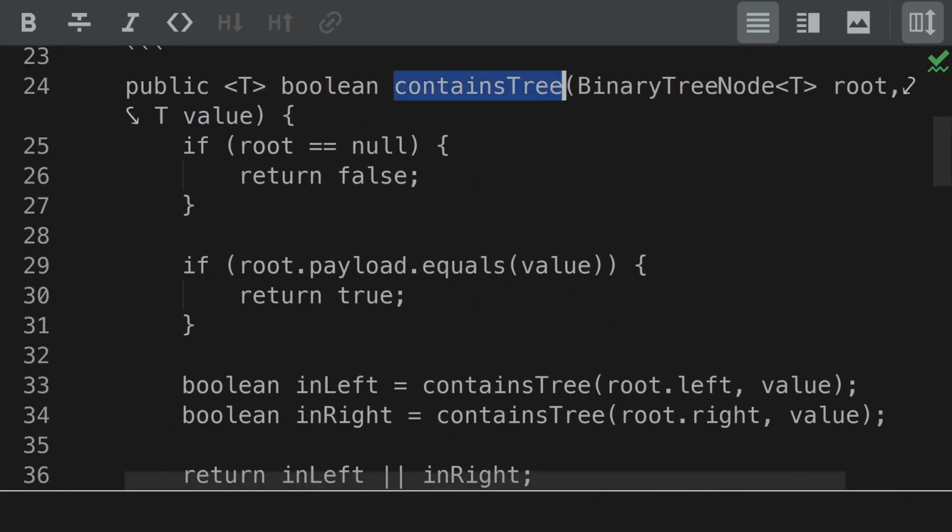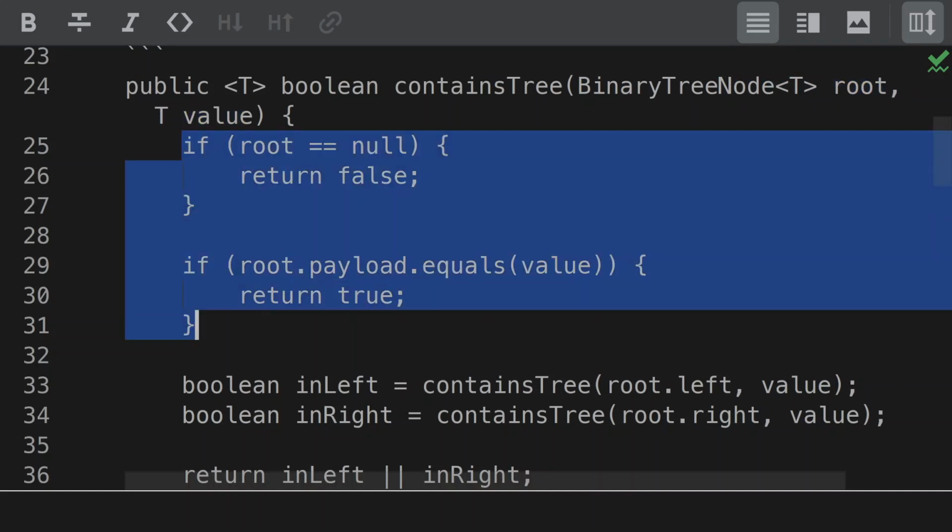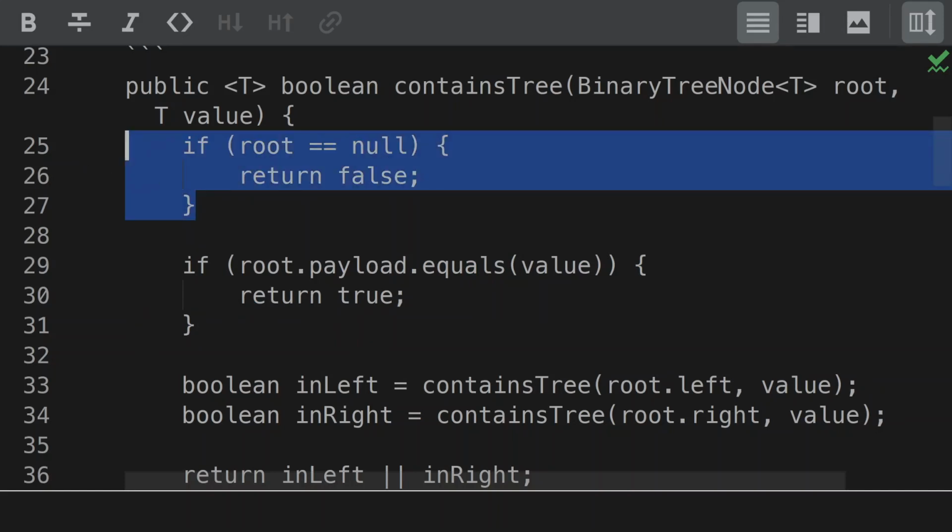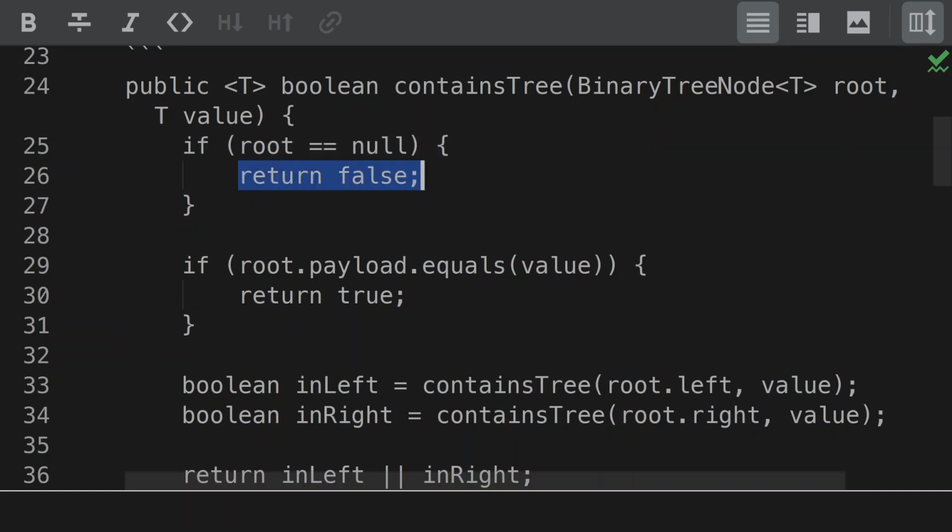Here's my contains tree method. The method signature is as follows. It has a return type of Boolean. It takes 2 arguments, a root node of a tree, a binary tree that is, and a value that we're looking for. Our base case is pretty simple. If the root node is null, that means there is no tree here, there's nothing in the tree. If the root node happens to have the value we're looking for, then we can return true right away.